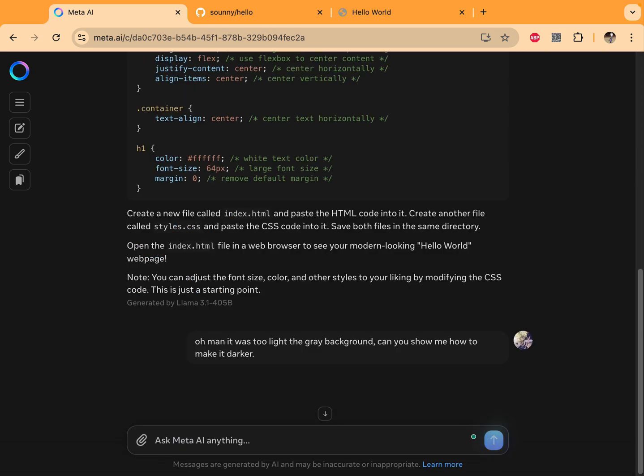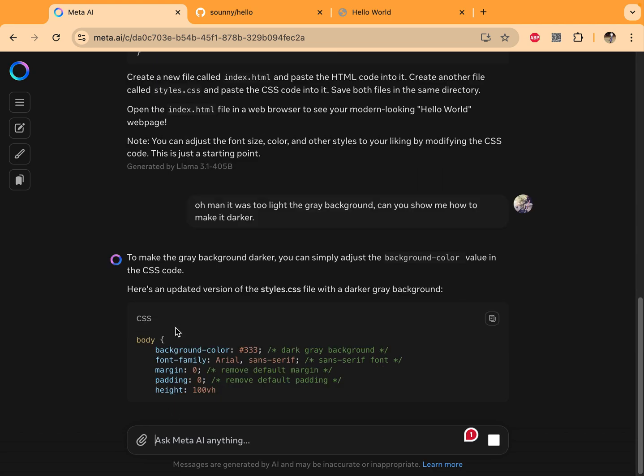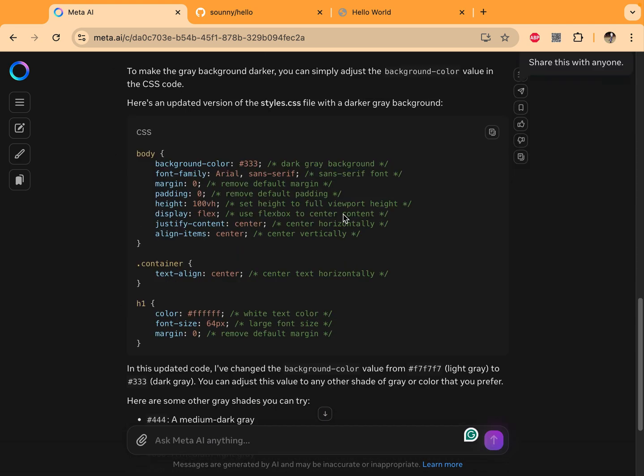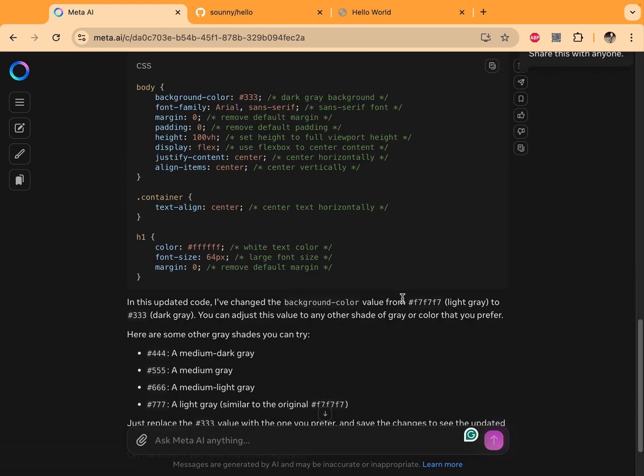Now Meta is going to tell you, oh look, what you need to change is this code here in the CSS. Now you can go through and just copy and paste this whole CSS thing if you wanted. But if you wanted to be a little bit smarter about it, you can read through here and see that the only thing you have to change is this one code, number 333.